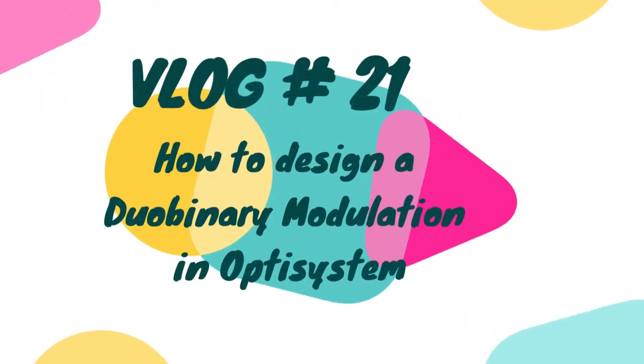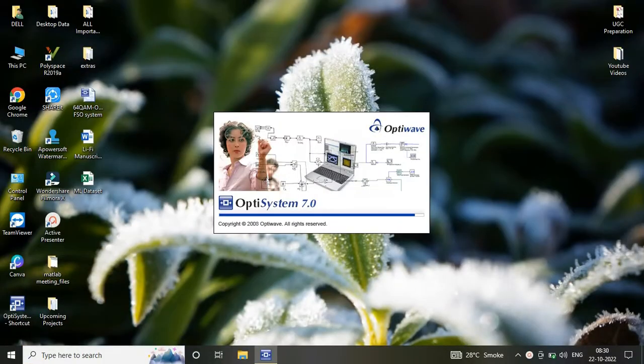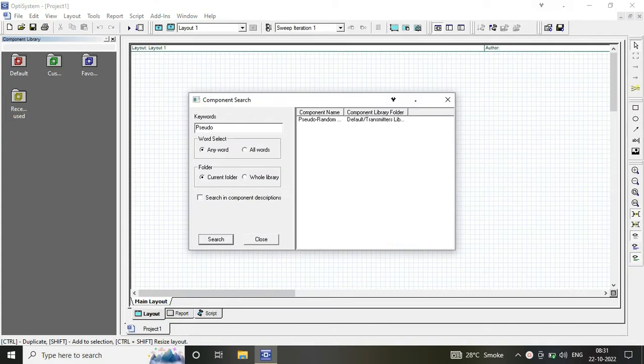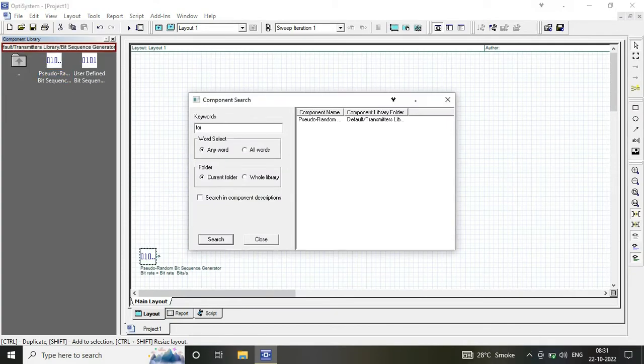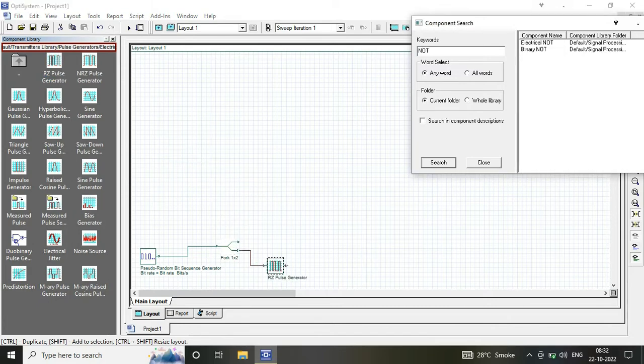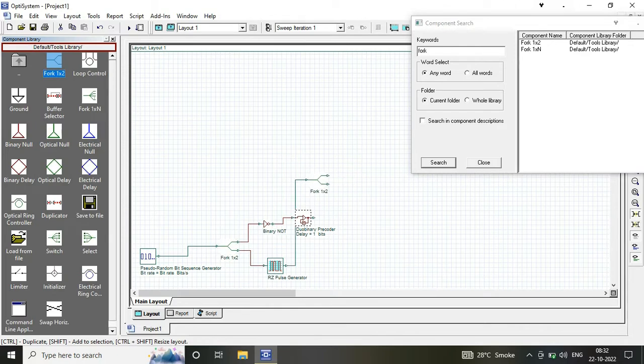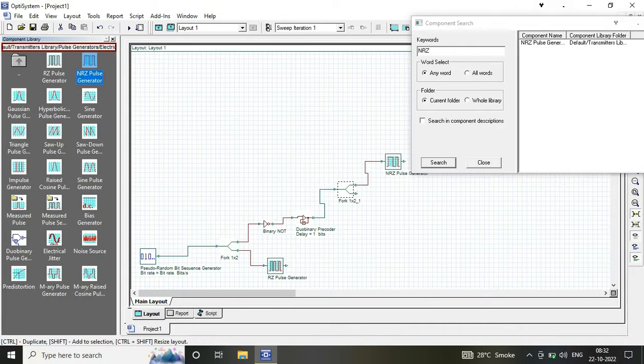So today we are going to design a duobinary modulation in OptiSystem. Firstly, we will open our OptiSystem software. And every circuit that we design has three main building blocks consisting of transmitter, channel and receiver.